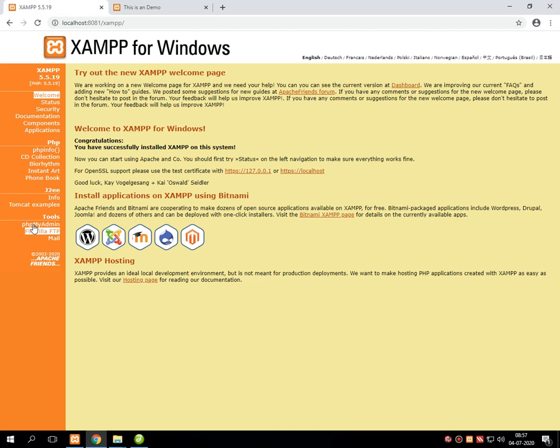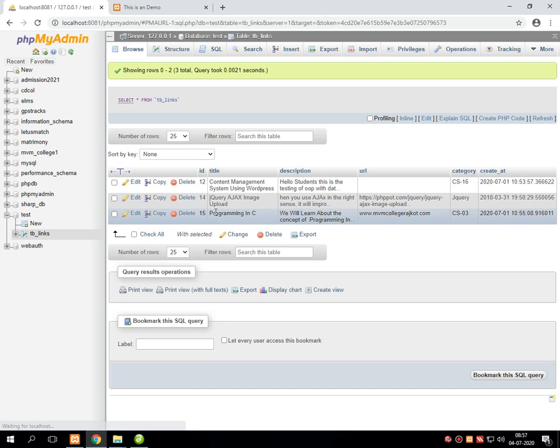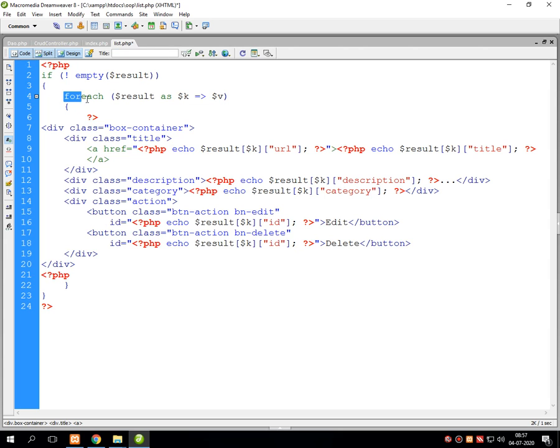Students, we can see that in the database table called tb_link, right now we have three records, record numbers 12, 14 and 15. Multiple records are there, so multiple records can be fetched using the foreach loop. The foreach loop is specially designed for web programming languages. It does not work in object oriented programming languages like C++ and Java, or procedure oriented programming languages like C. It only works in web development programming languages.